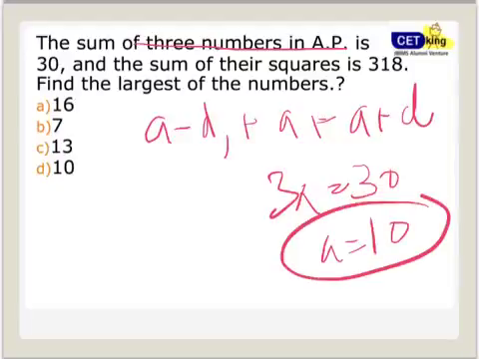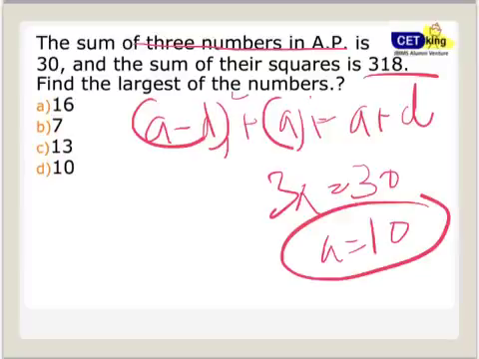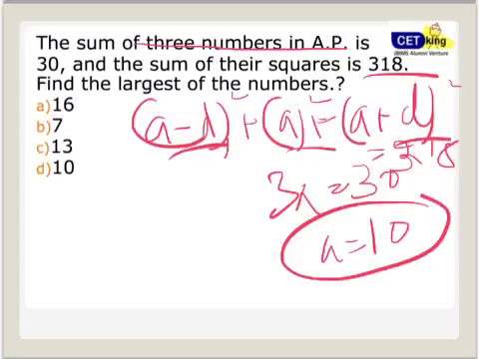I know the first term, now to find the largest term. Then I have to use the second part, the squares of the numbers. This square plus this square is 318. Then I have to solve these numbers.